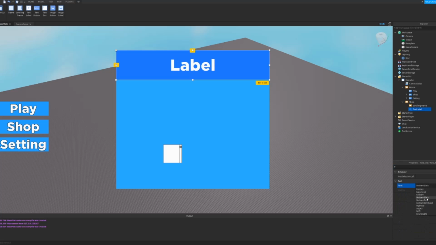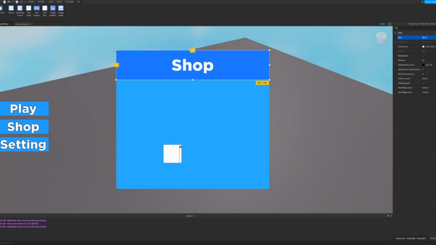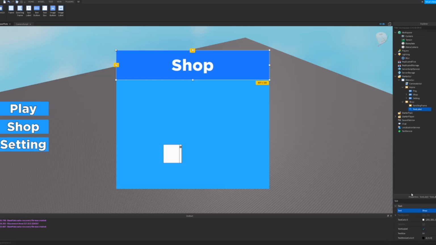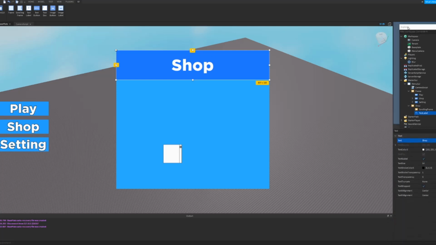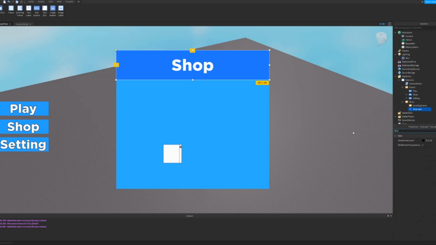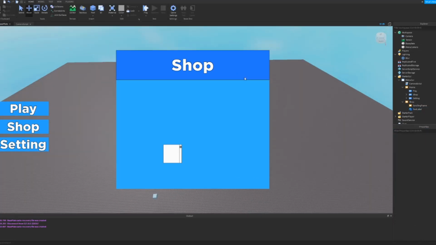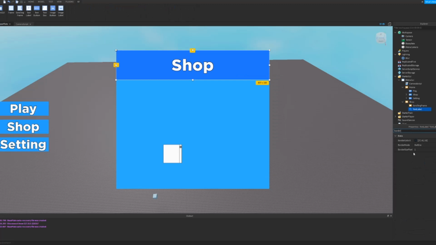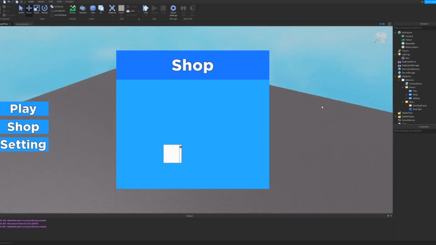What does bold look like? Alright, yeah, I like Gotham Black better. And then we can make this text say shop. And then we can add a text stroke transparency of 0, so it makes a black outline. And then also take away this border size pixel, because that looks really bad.